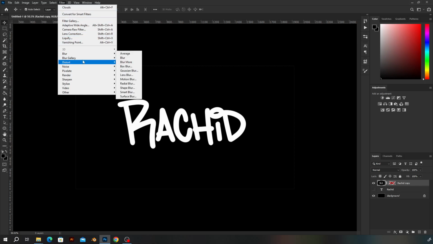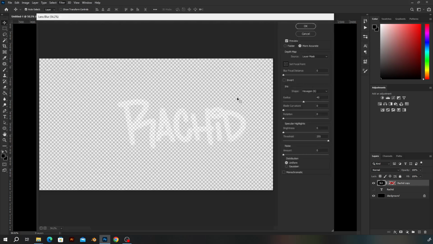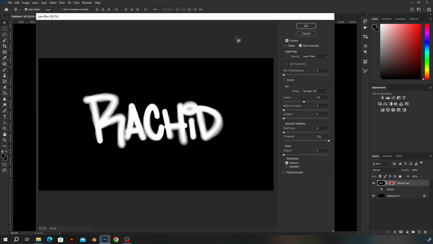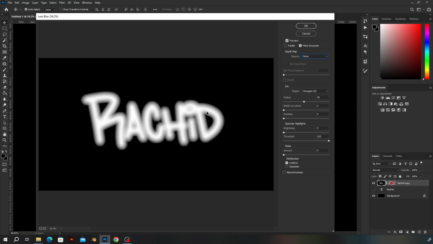We're gonna go to blur, then I believe blur gallery, then I'm gonna go to blur, then lens blur, and for the source, as you can see, instead of none, if we just leave it at none, it's gonna become like this. And if we try to create the paint splatters, it's gonna have the same amount of paint in all of the areas, and we don't want that.